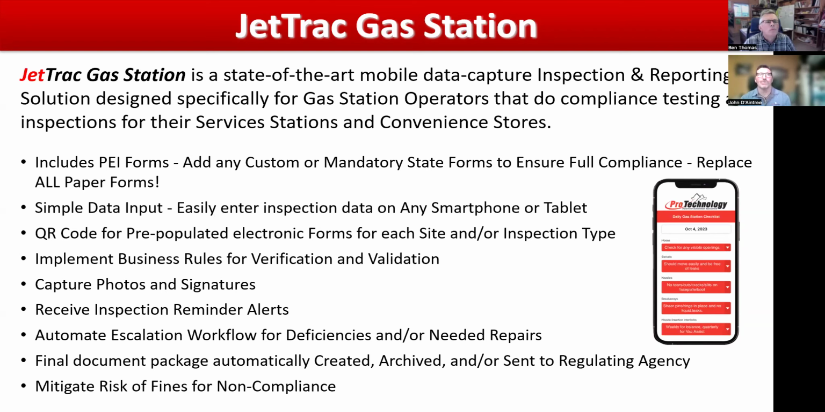It includes all the PEI forms that PEI has for A/B operator inspection. It includes all the state forms in your state. We worked with Ben, and Ben with his training classes offers PDF forms that you can print and use, paper forms. We've taken all of those forms and we've adapted them to work with our JetTrac Gas Station solution to make it a whole lot easier for you to do your A and B UST operator walkthroughs.